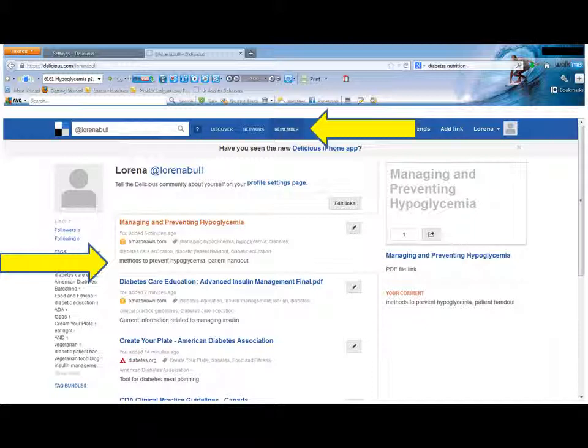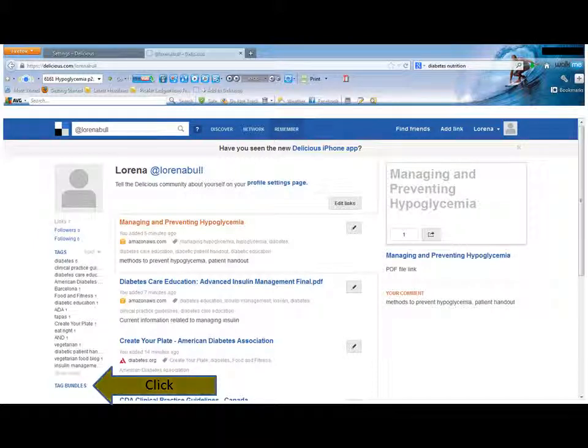The trick is to be able to organize them so you can access those resources you need quickly and easily. Organizing your links on Delicious is easy. As you can see, like you, I've bookmarked several diabetes resources. I want to organize all of my diabetes resources into a group or bundle, as they're called in Delicious. This is where tags become very useful. To organize your diabetes bookmarks into a bundle, start by clicking on Tag Bundles in the left sidebar.